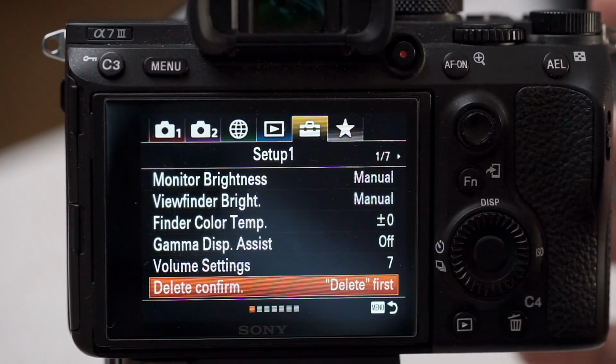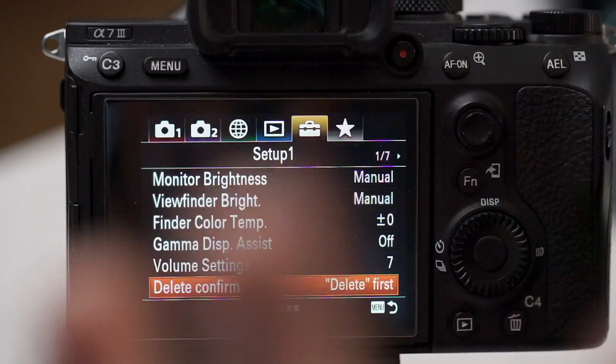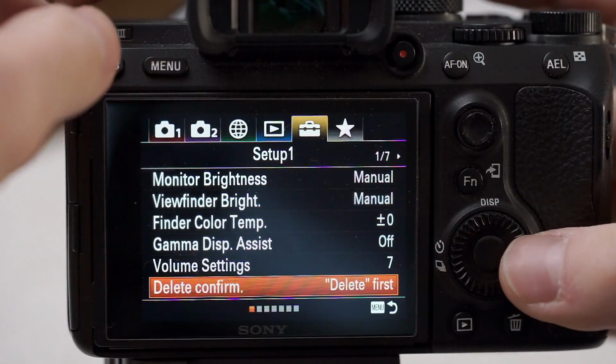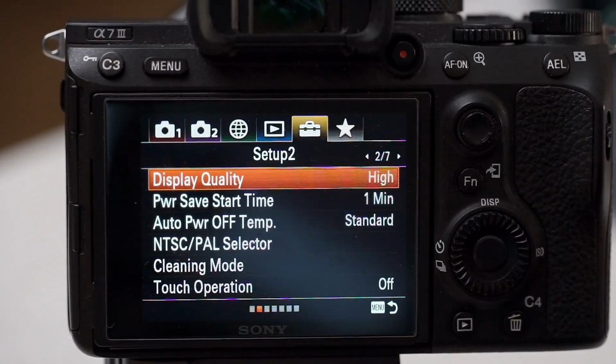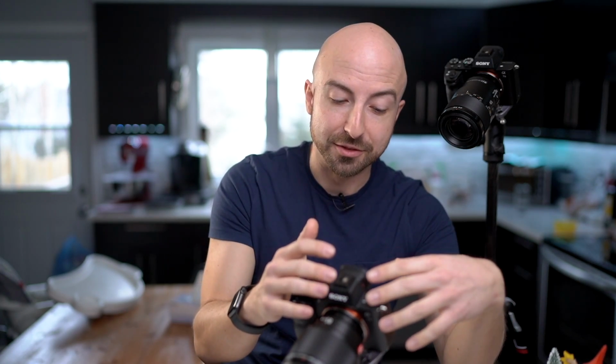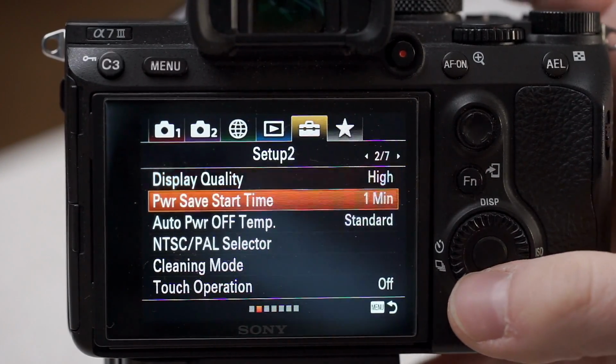Personally, I switch delete confirm to delete first, so when you go to delete a picture, it pops up with your cursor already on delete. This might be dangerous for some people, but I find it saves me a lot of time if I'm deleting in camera. Display quality. You definitely want to turn this up to high. It improves the resolution that you're seeing in the viewfinder and the display. If you have it on standard, it improves the battery life, and it's set to standard so that its CIPA rating can be higher. The battery life is fine to begin with.